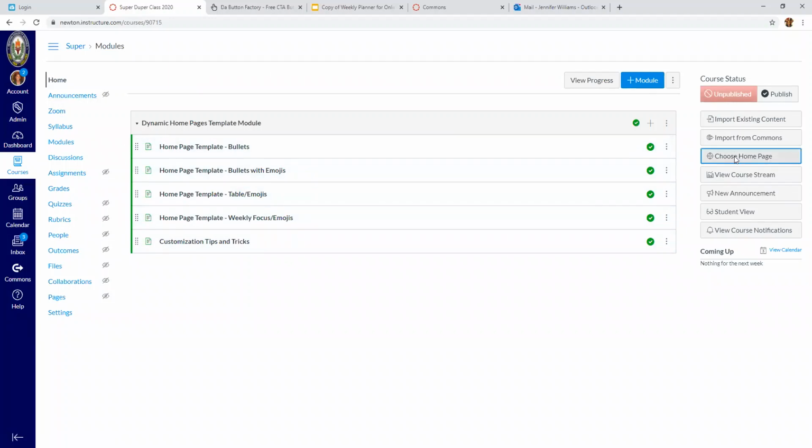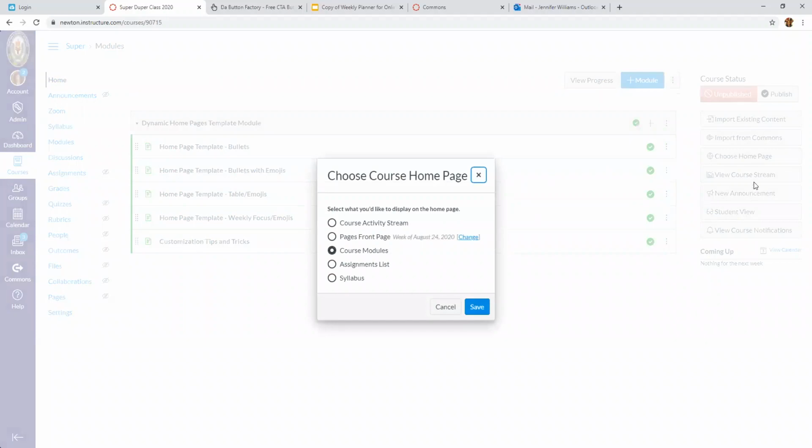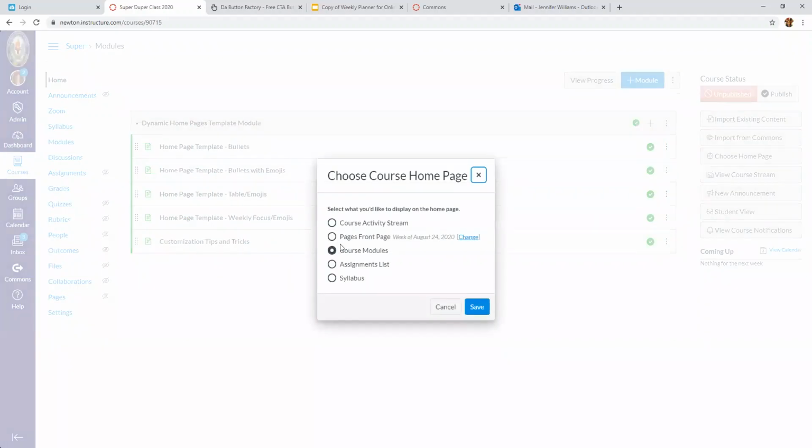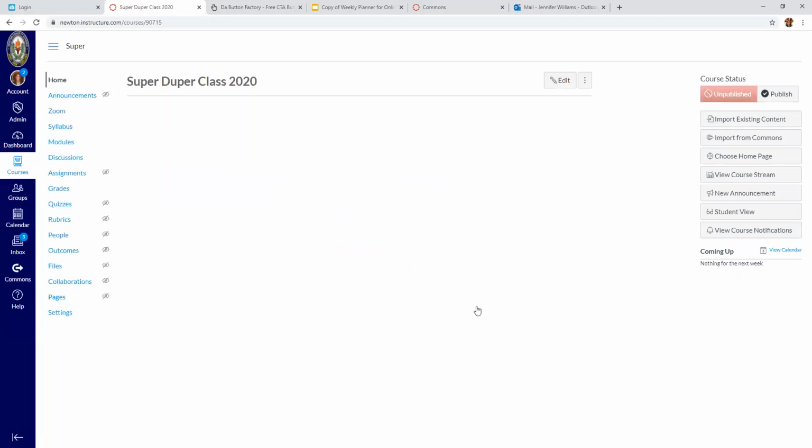Wait a second, that's not the page I want. So I have to click, let me do that again. Choose home page. My home page will be my front page, and press save. Now this is my new home page. I don't have anything on it, but if I did, then this would be my home page.